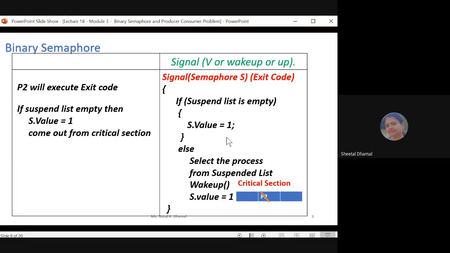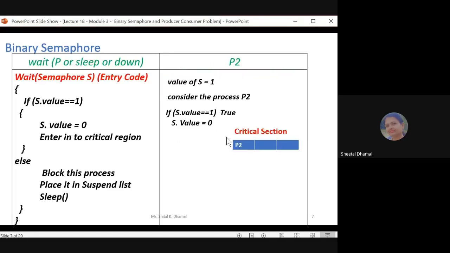So now process P2. Now let us consider that process P2 has finished its job. So before coming out from the critical section, process P2 has to execute the exit code. ये कंपलसरी है. प्रोसेस को क्रिटिकल सेक्शन में एंटर करना है तो उसको एंट्री कोड एग्जीक्यूट करना है, उसको उससे बाहर जाना है, then also it has to execute the exit code. It cannot directly come out from the critical section without executing the exit code.